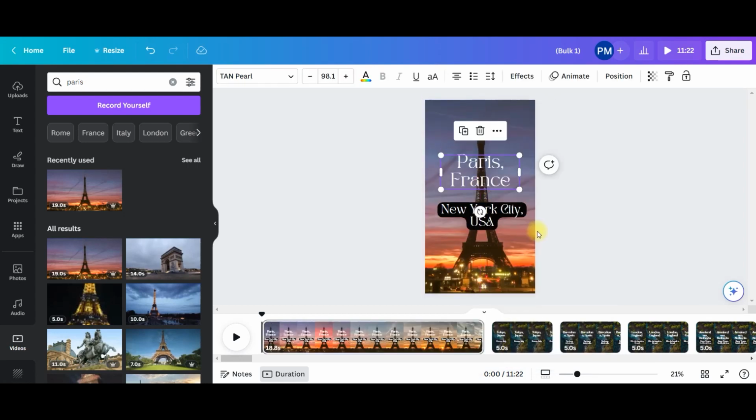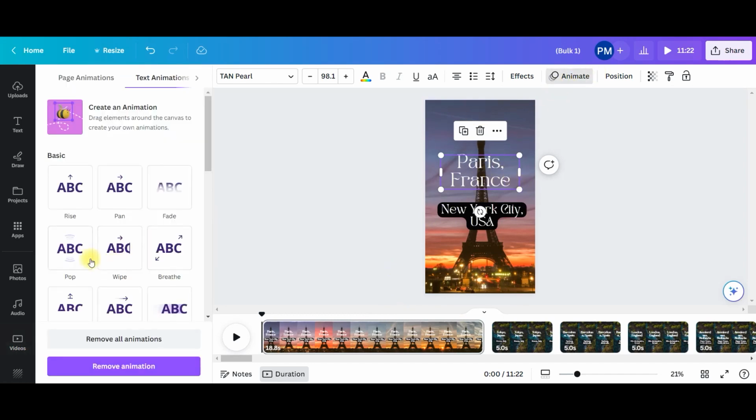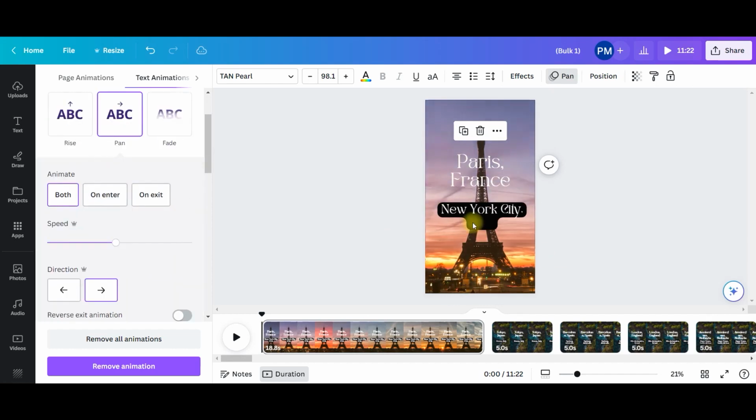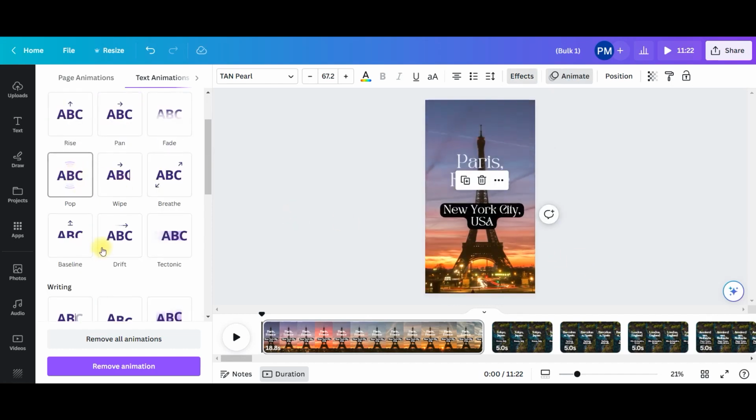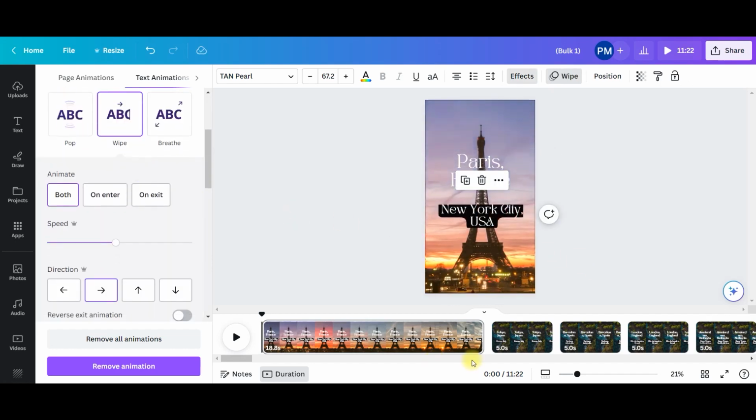And if you want to give any animation, then you should be doing that. The first slide's animation or whatever you are adding to the first slide will be implemented in other slides as well. So if I want to animate, I will just select the first text box. I'll go to animate and I will give pan, and for the second box I will give wipe option. Okay. Now if you want to change the duration, see this is 18.8 seconds.